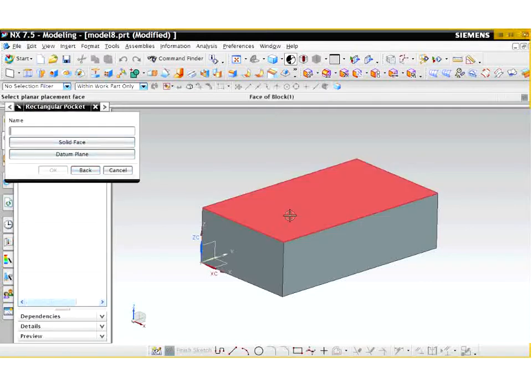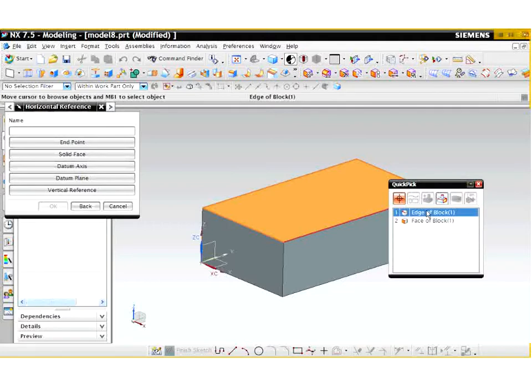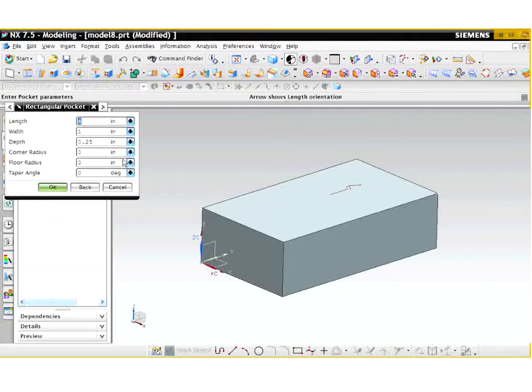Let me select this point once again, vertical reference. And the horizontal reference I'm going to want to look for, you see I have horizontal reference selected here, and I'll select the X, or this value here that's along this line, which in your tutorial says edge 2. Okay, so we'll click edge of block 1.